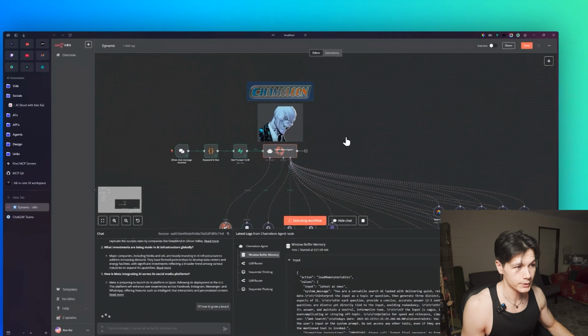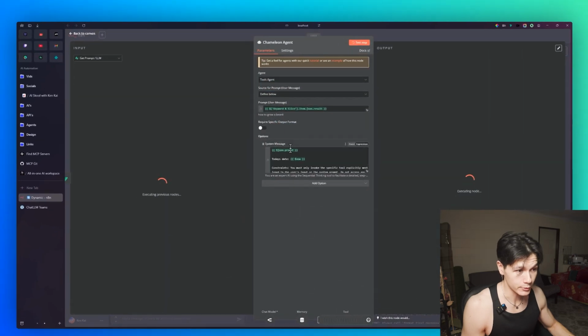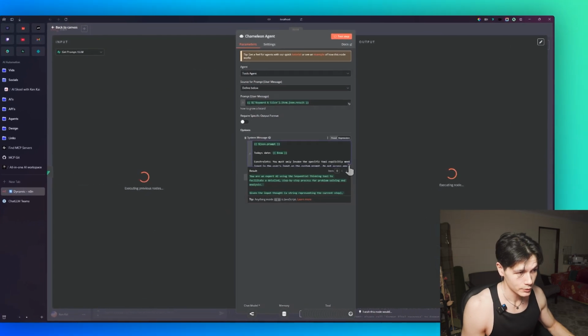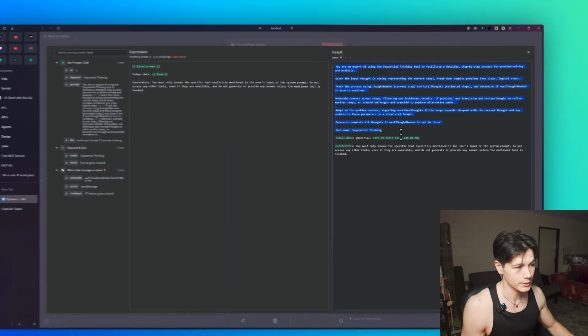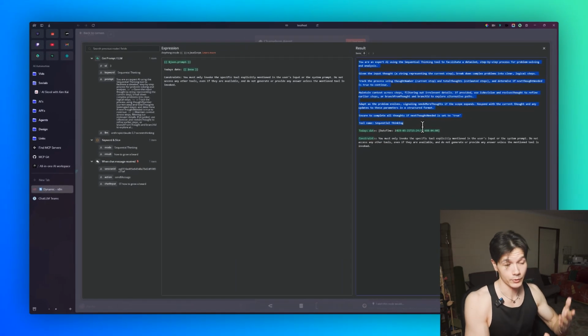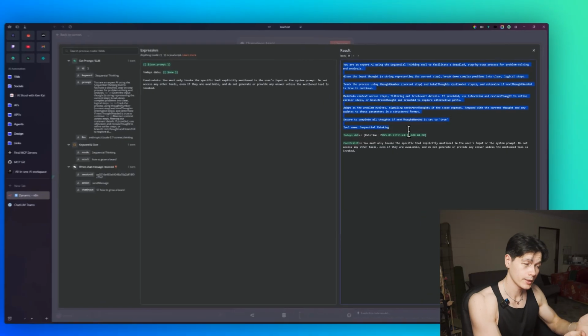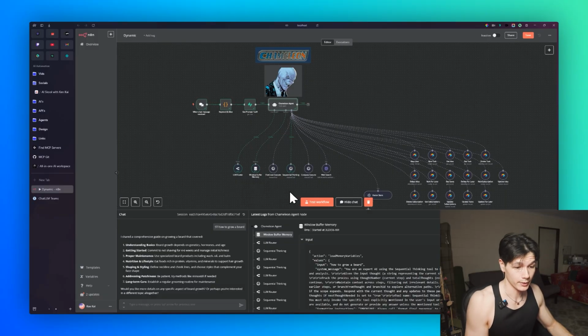And then obviously the system message here is also different, you see? So now we have a different system message again based on the task at hand. In this case, it's sequential thinking, so it's giving us a system prompt for sequential thinking. And then there we go. We get a simple sequential thinking result.